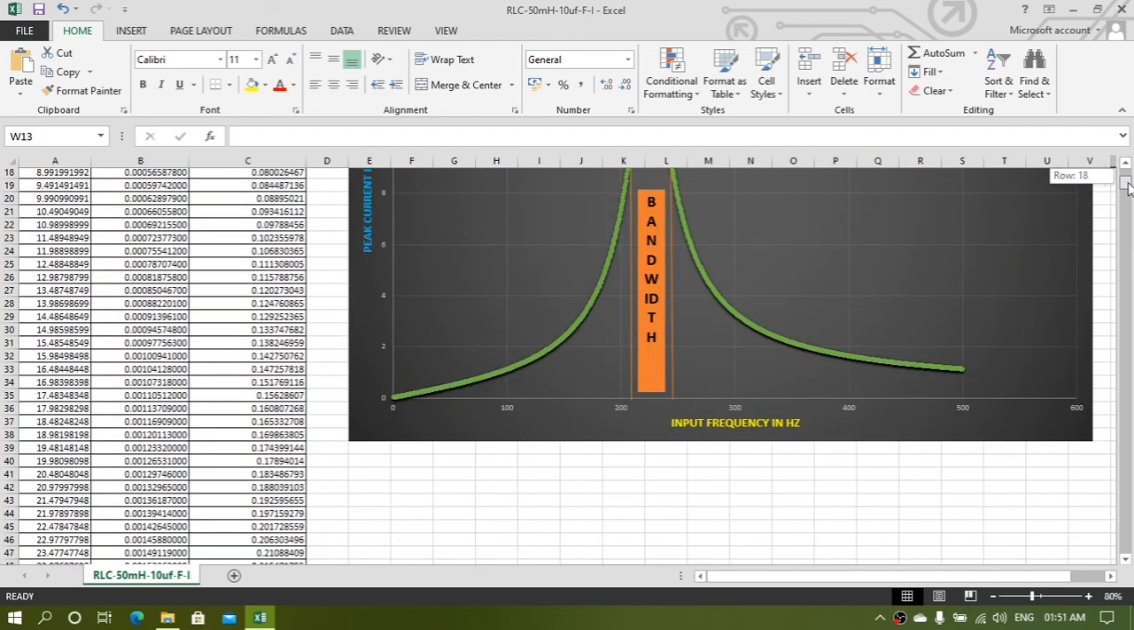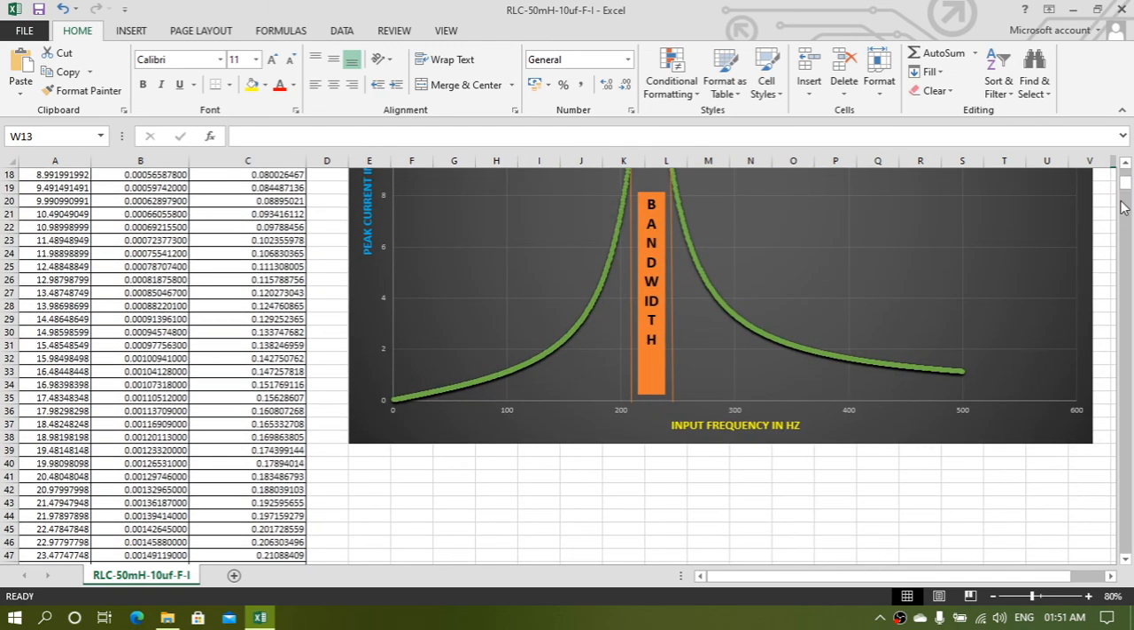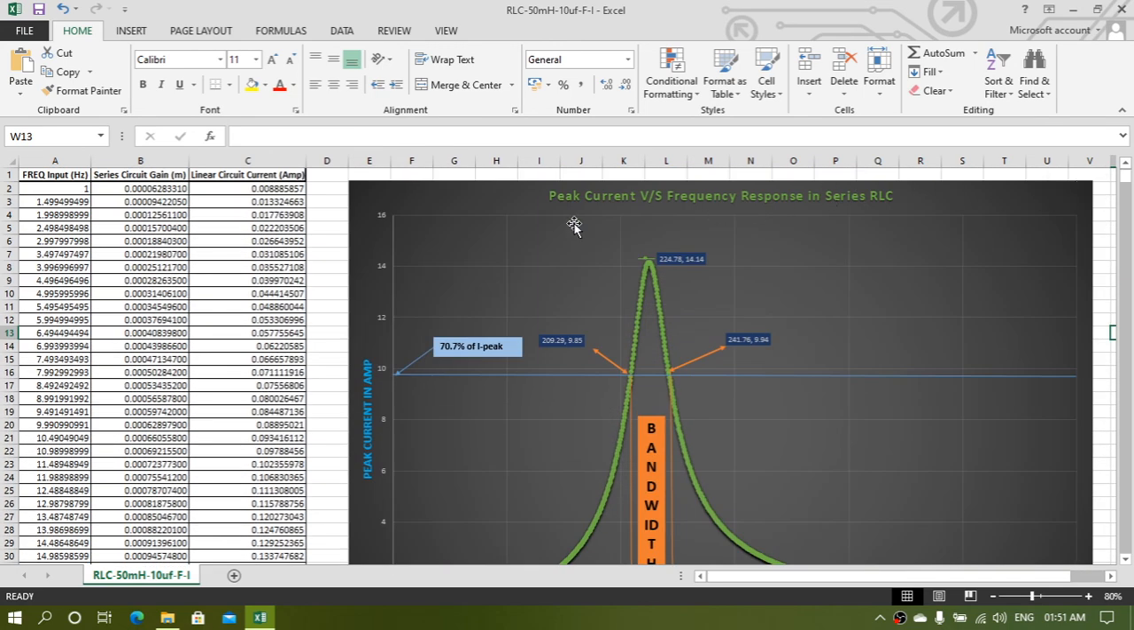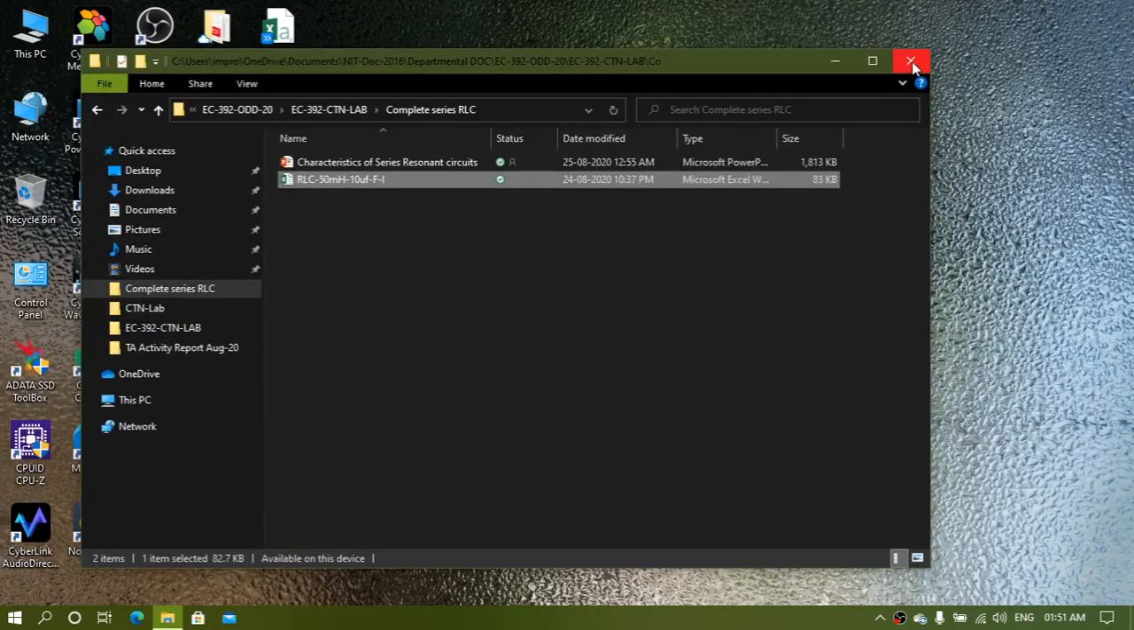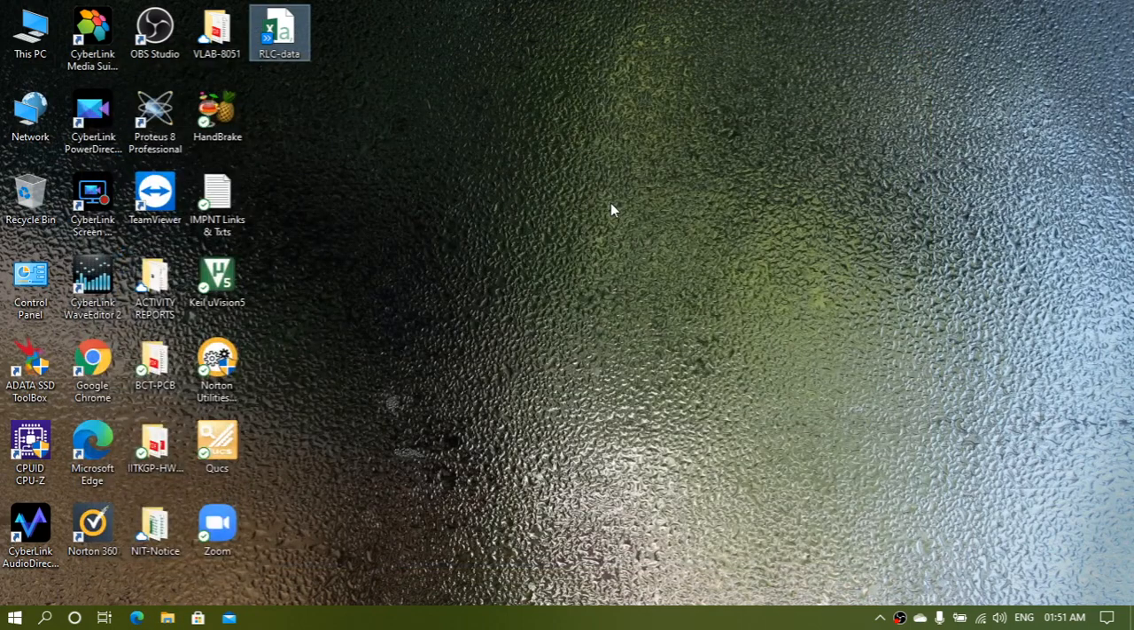And by selecting these two columns we will be able to plot this graph. So okay, so now I will assume that all of you understand how to plot complete data with Proteus and with the help of Excel sheet. So when your lab will start, I will do the rest of the part for you.